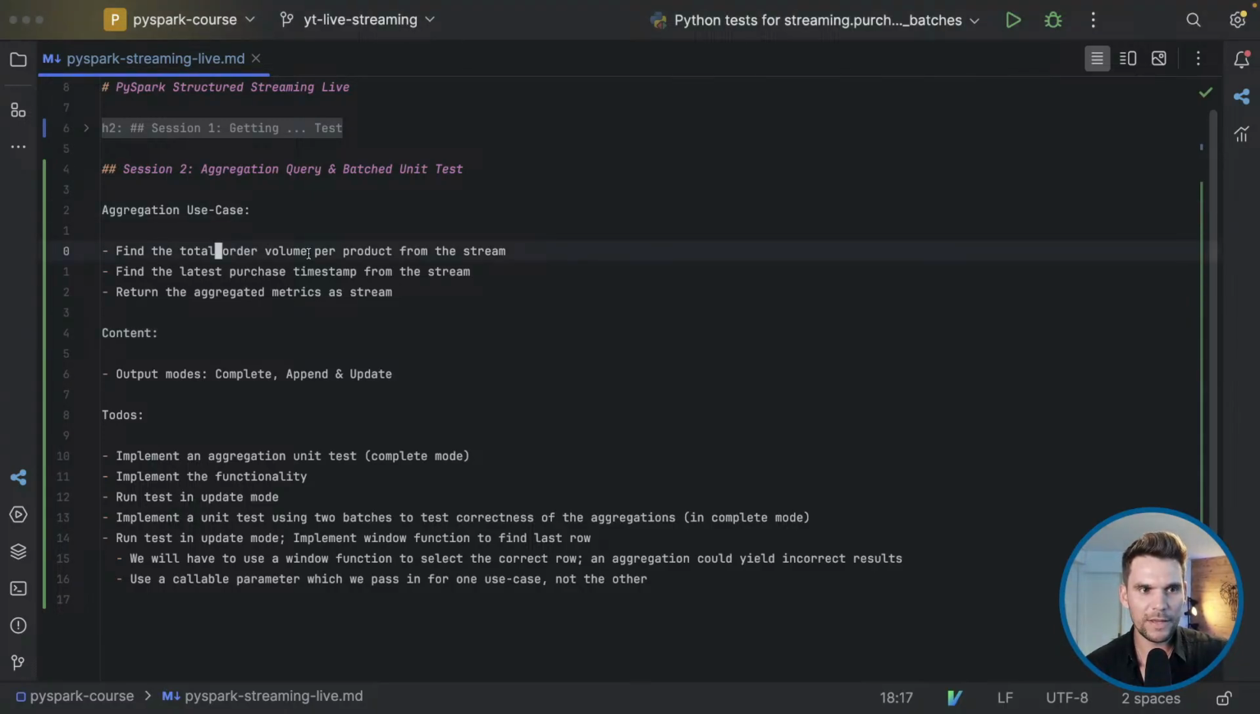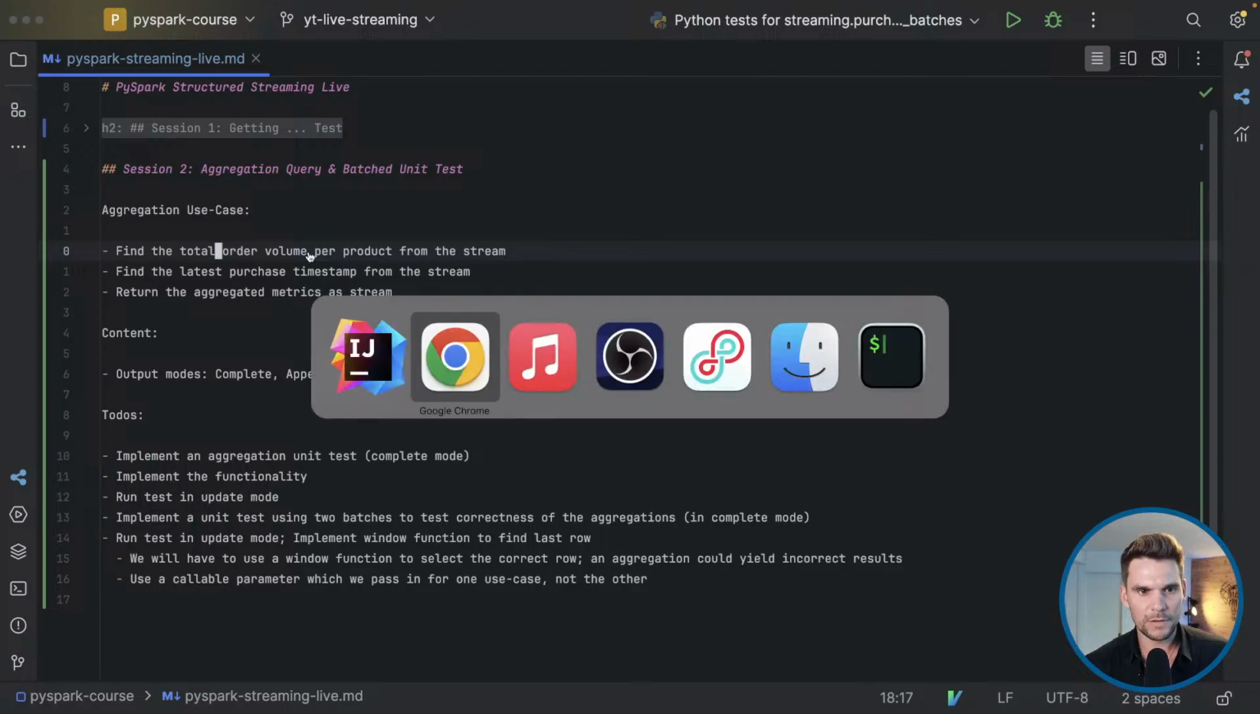First of all, we should find the total order volume per product. As you may recall from our previous stream, we are going to work with retail data, meaning we have purchase transactions from an online store, for example. Each purchase quantifies an order a user has made. There will be a number of items, so the quantity and the price per item. From that we can derive the total order volume. And we also have a purchasing timestamp. Our assignment today is to find the total order volume and the latest purchasing timestamp from the stream.